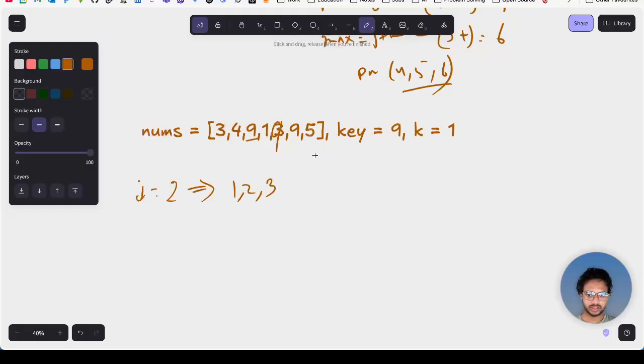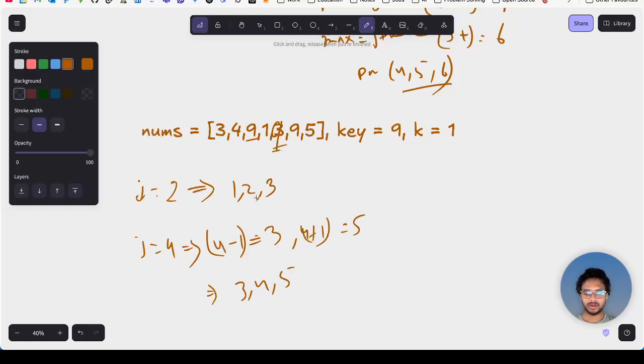1, 2, 3, right? Then our next j will be 4. Then all we have to do, if we do j minus k, which is 4 minus 1 equal to 3, right? Then we have to add 4 plus 1, which is equal to 5, right? Then we have to push 3, 4, 5. But if we have a look, previously we pushed 3 already. Again, we are pushing 3 here as well. So we are getting duplicate value, right?